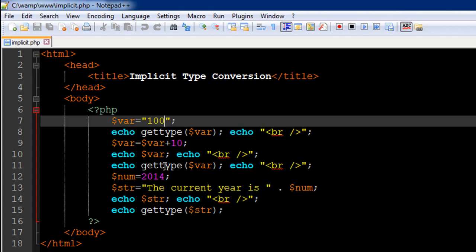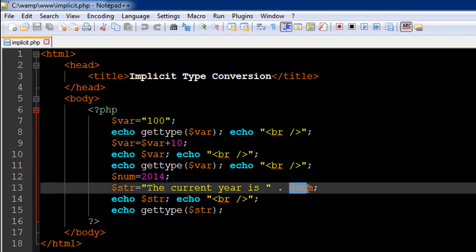So if you would again use the getType function on this variable, as I have used on line number 11, you would see integer in the output instead of string this time, right? And then on line number 12 I have created a variable called num. I have given to it the value 2014, which is a numeric value, it's not a string value. And I've created another variable on line number 13, and this one's called str, and it takes in two string components. The first one is a string component, I know, because I have this value in double quotes. So I have the text, the current year is, and then there's a space after is, and then I've used the concatenation operator, and I have appended the value that's present in the variable $num to this string.